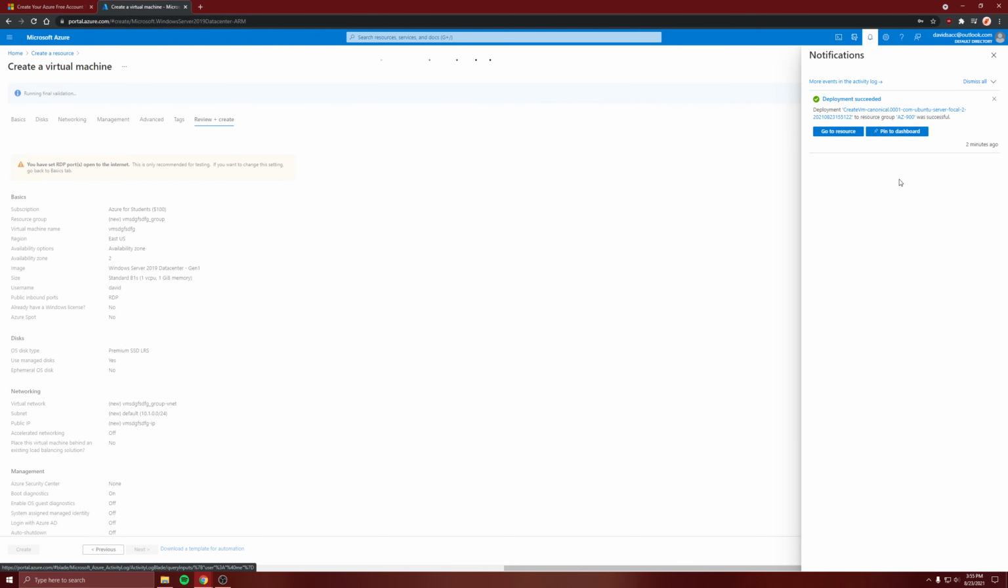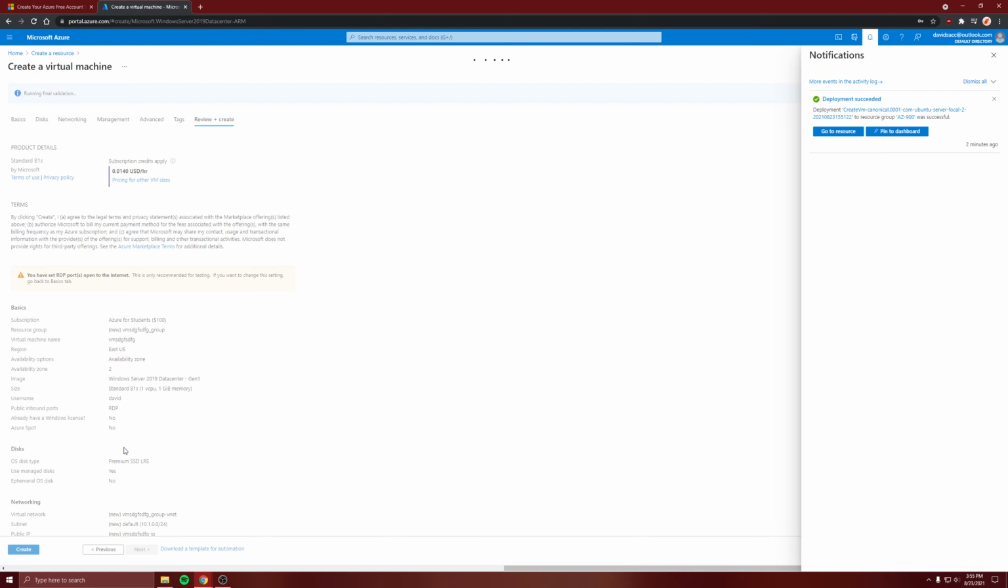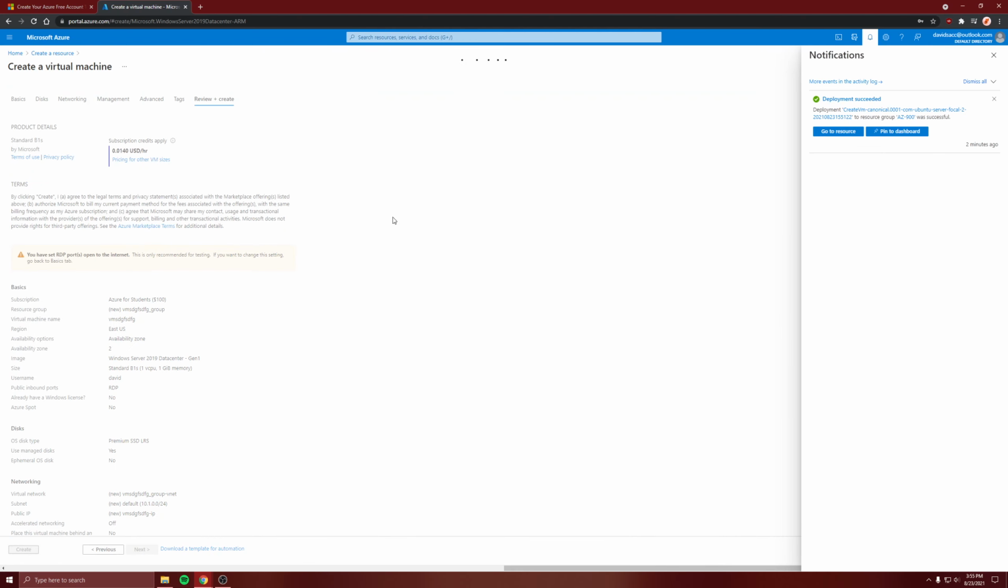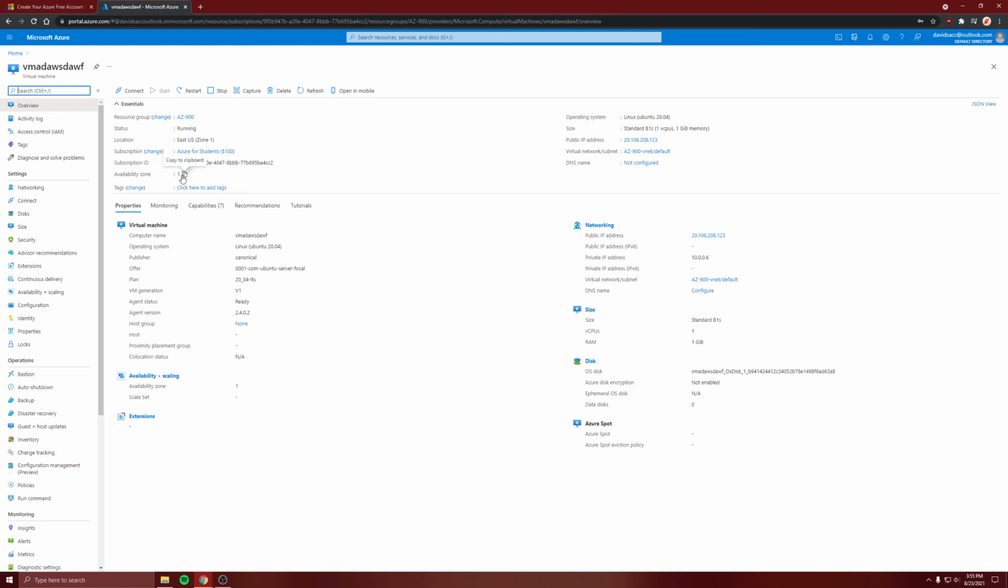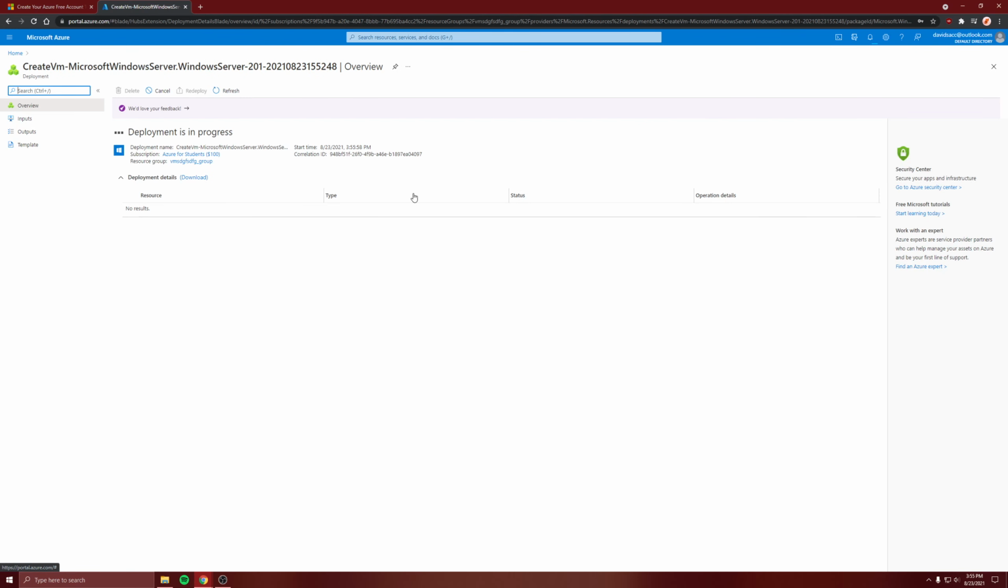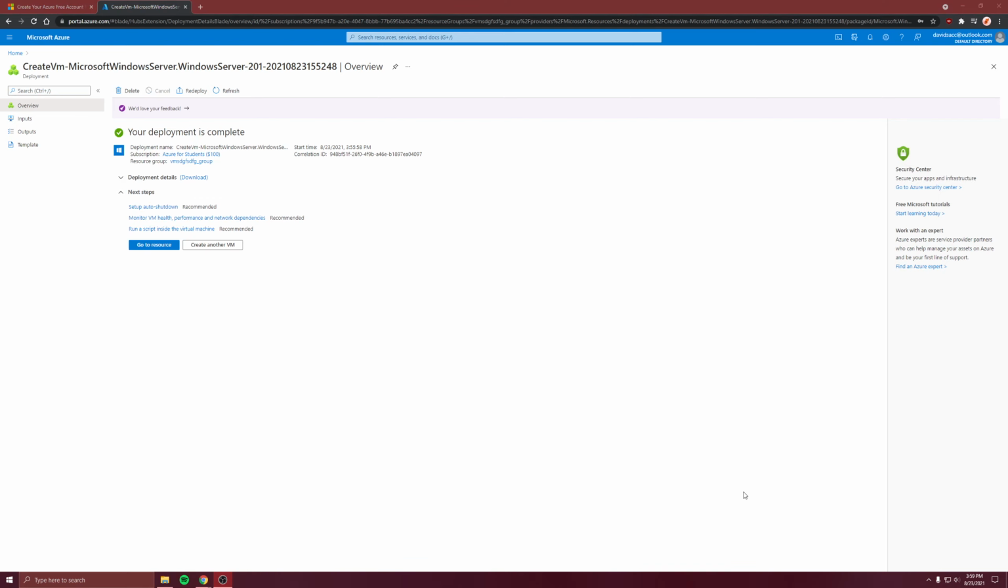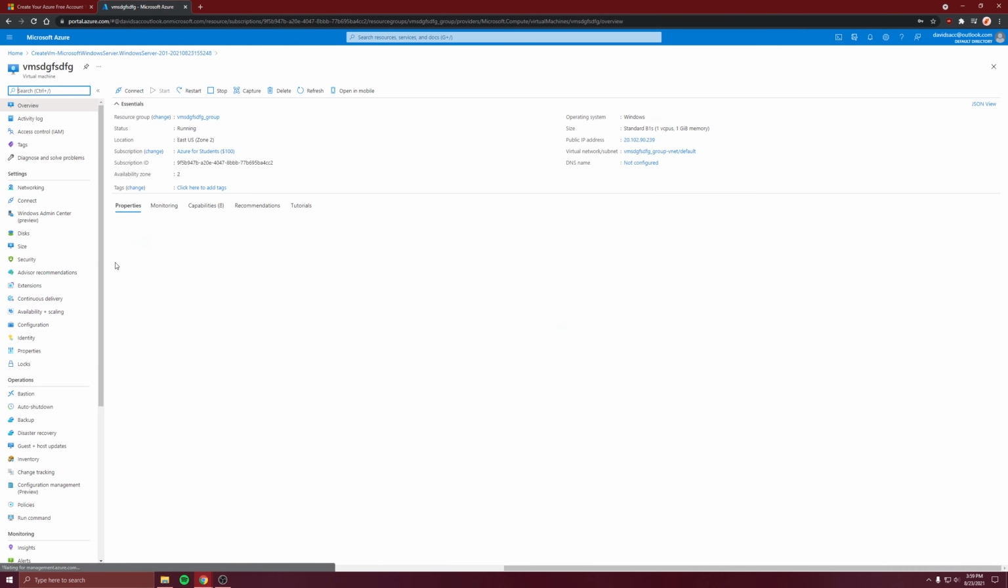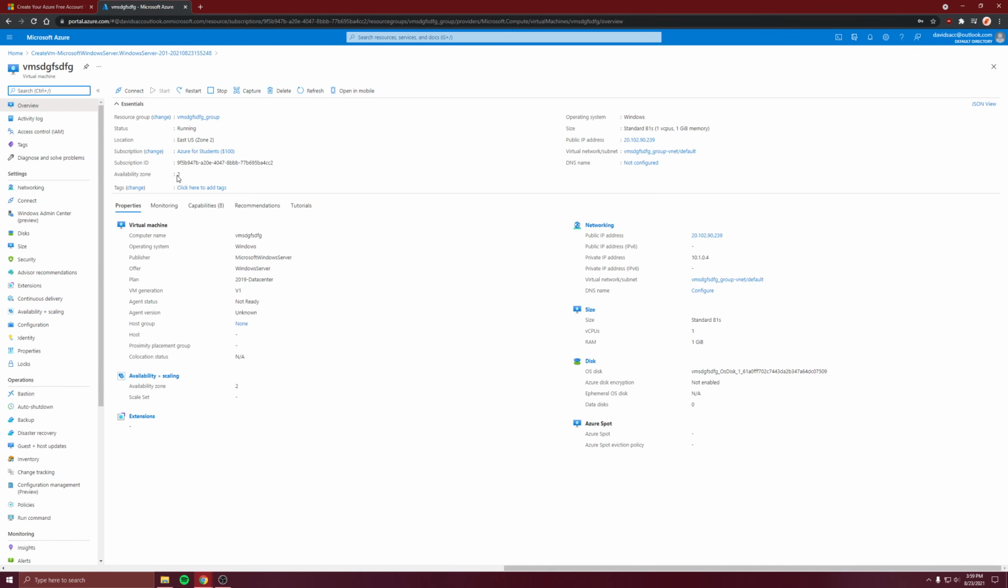First one's done. And while this one's being deployed, I'll go to the first one and show you where you can see that. So you can see in the first one, it's in availability zone one. And when the second one's done, then I'll show you that it's in a different availability zone. So the second one's done, and it's in a different availability zone from the first one. So now they're separate from each other, so now you have fault tolerance at a data center level with availability zones.